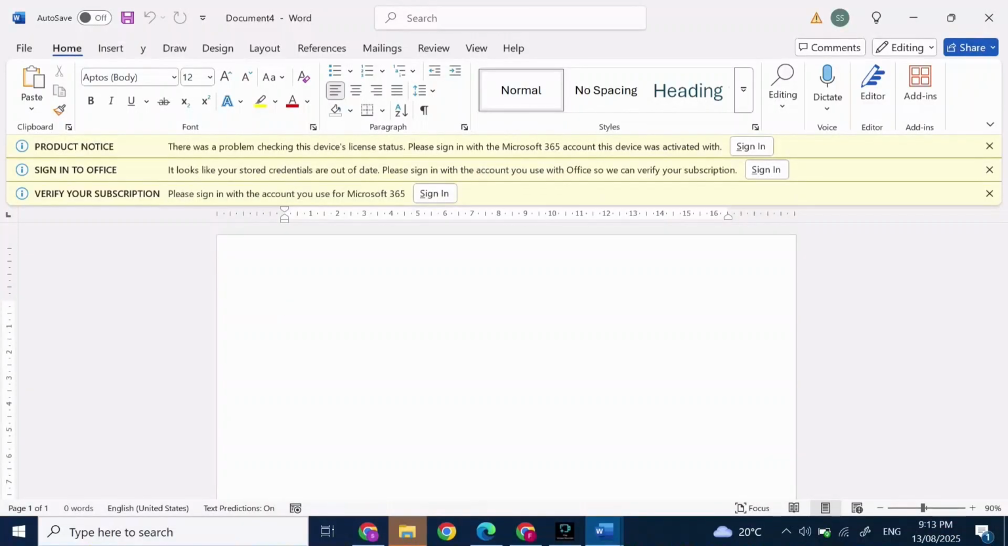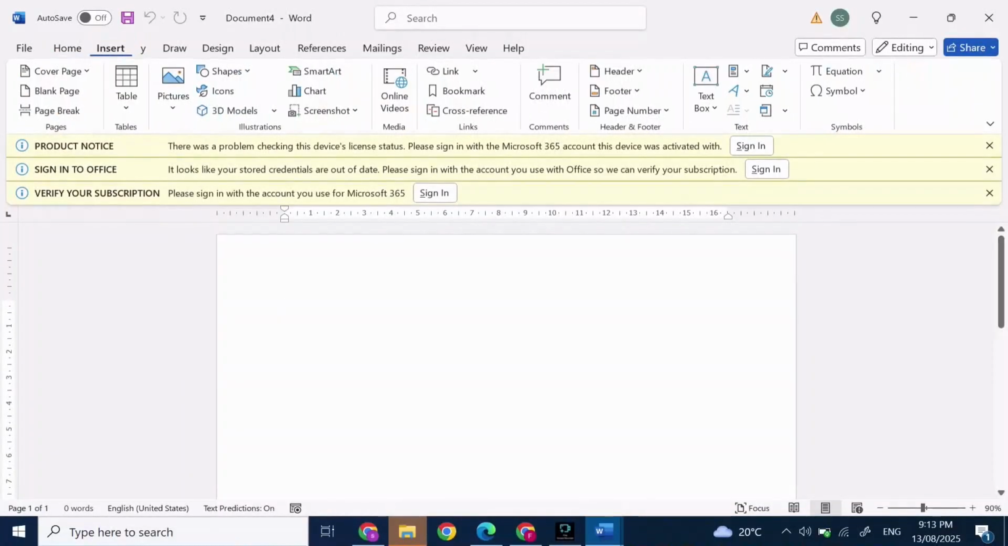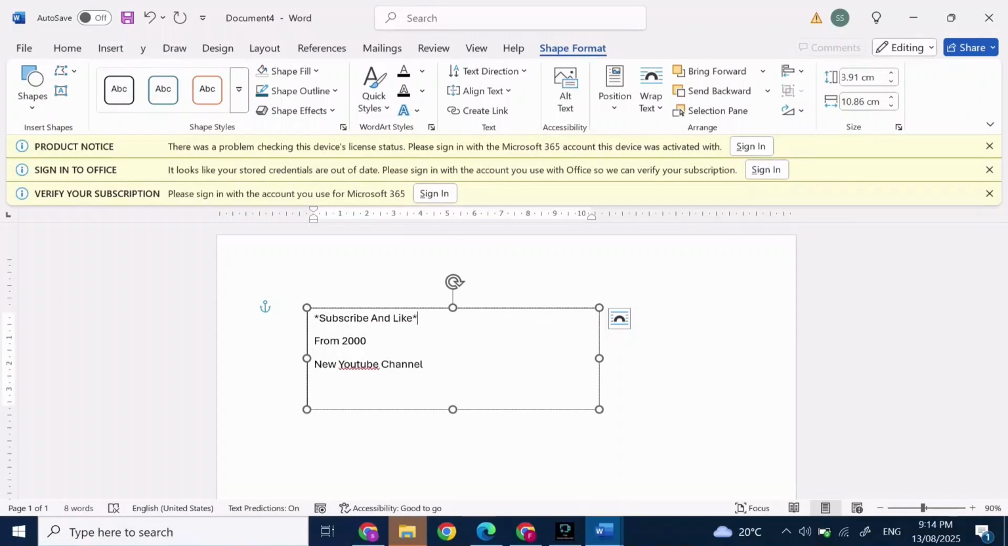First, open Word on your device. After you have opened Word, click on Insert at the top. After you click on Insert, in here click on Text Box. Add the text box and type in the word you want to create as round seal.